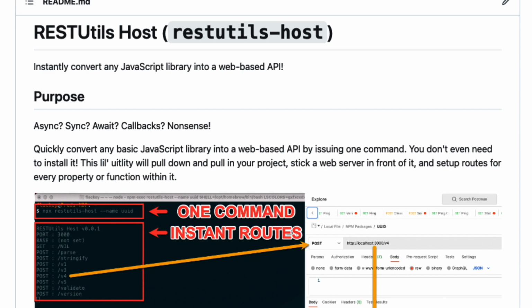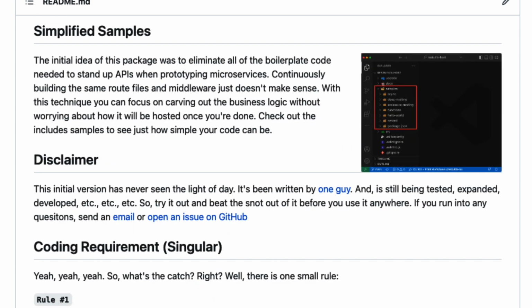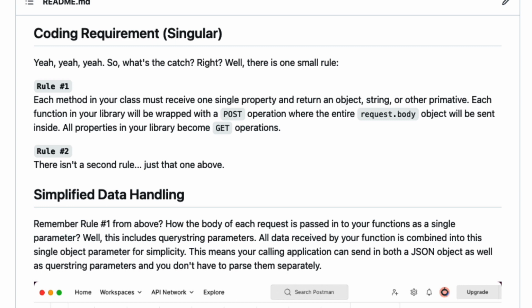So what we're looking at here is the Git repo where the project is hosted. As you can see, the example that's shown is the same one that we used a moment ago with UUID. There's another section here with a bunch of samples that we're about to look at in a moment, mainly just to show how simple your syntax really can be if you use this pattern. And then it discusses a singular coding requirement. So at the heart of this utility are a couple very simple concepts. The first concept is that every property and function inside of your library will be wrapped and exposed in an API. It'll either be an HTTP GET operation for properties or an HTTP POST operation for functions.